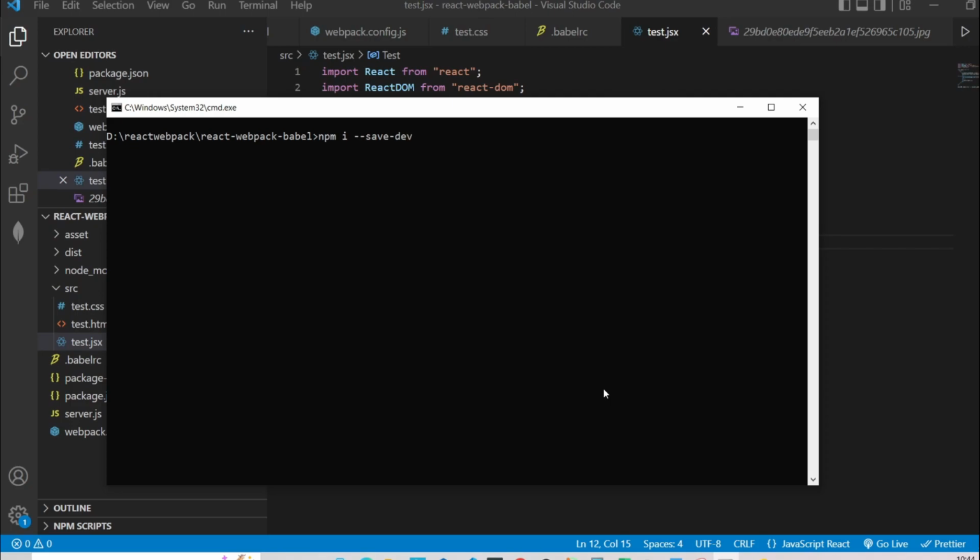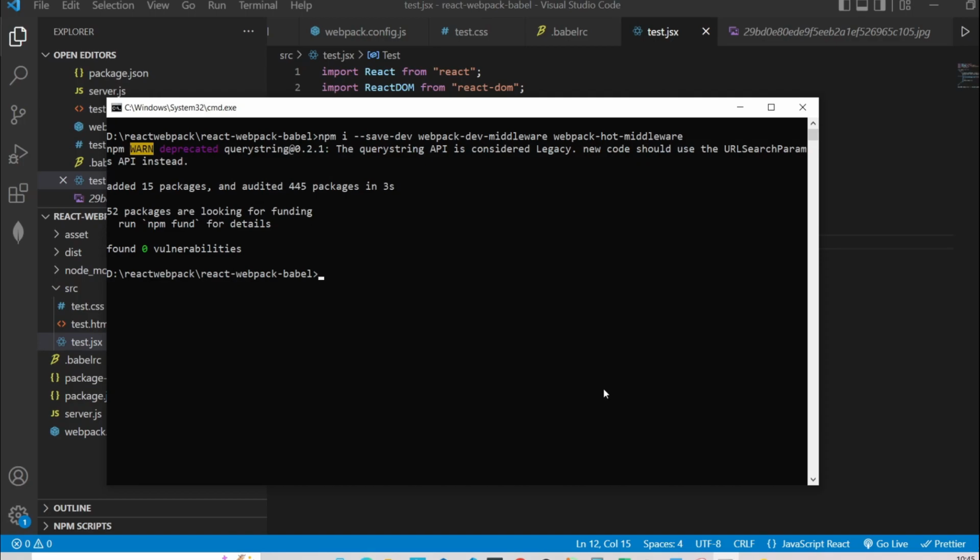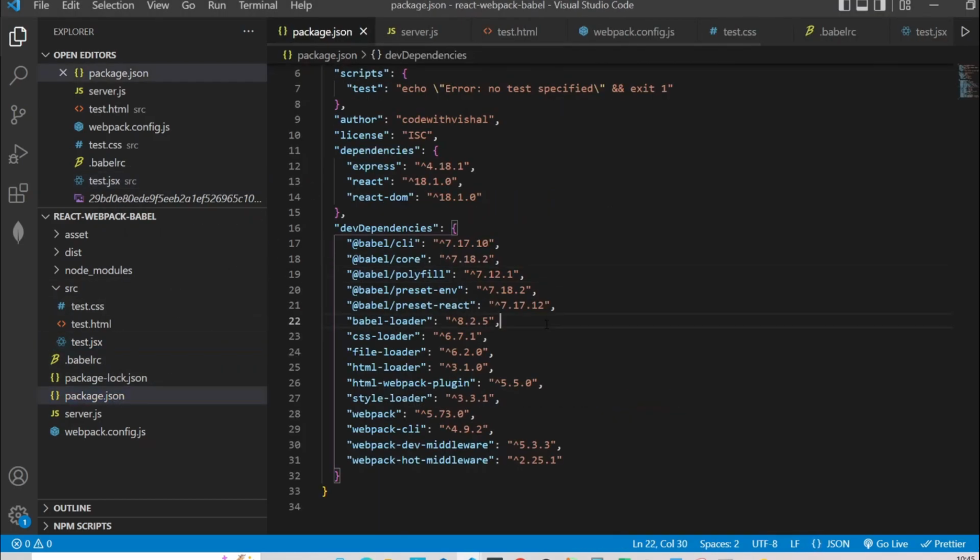The first dependency will be webpack-dev-middleware, then webpack-hot-middleware. So these two packages we have to install. Let's wait for the package installation. Our packages got installed, and let's verify in our package.json. You can see that we have installed webpack-dev-middleware and webpack-hot-middleware.